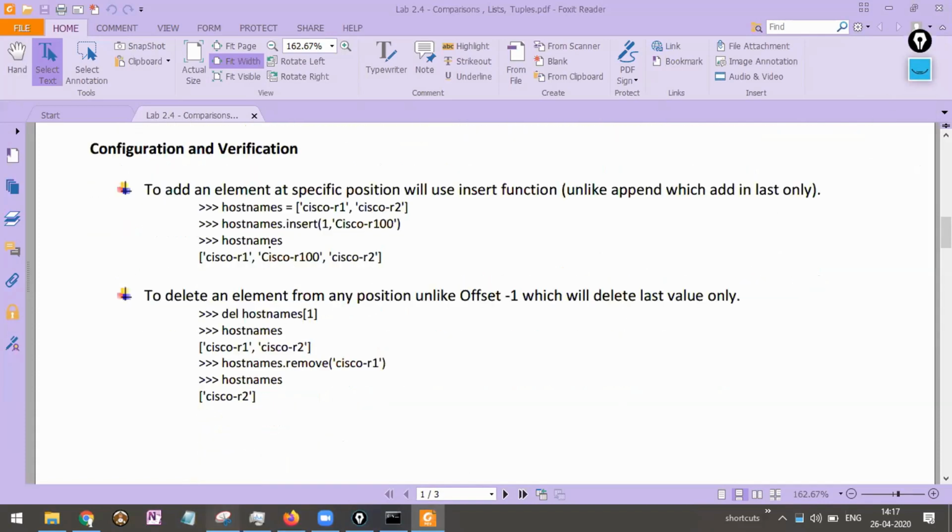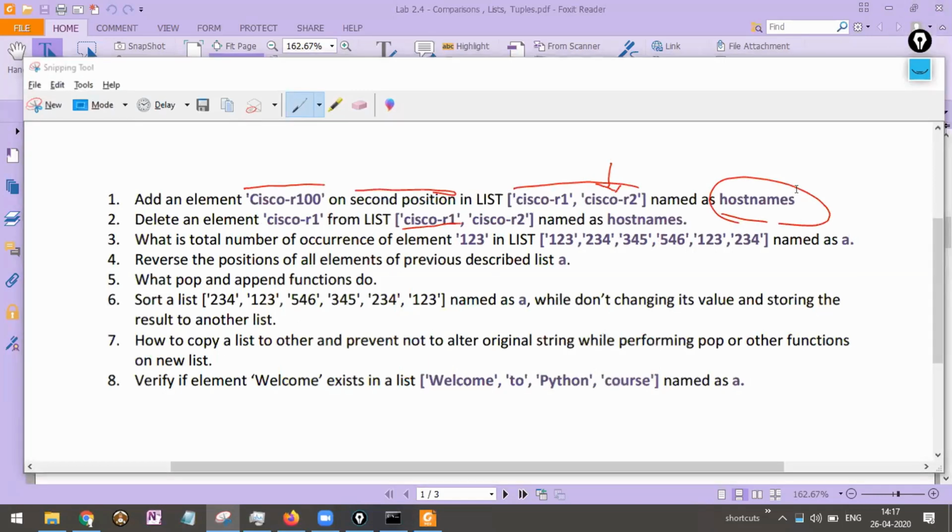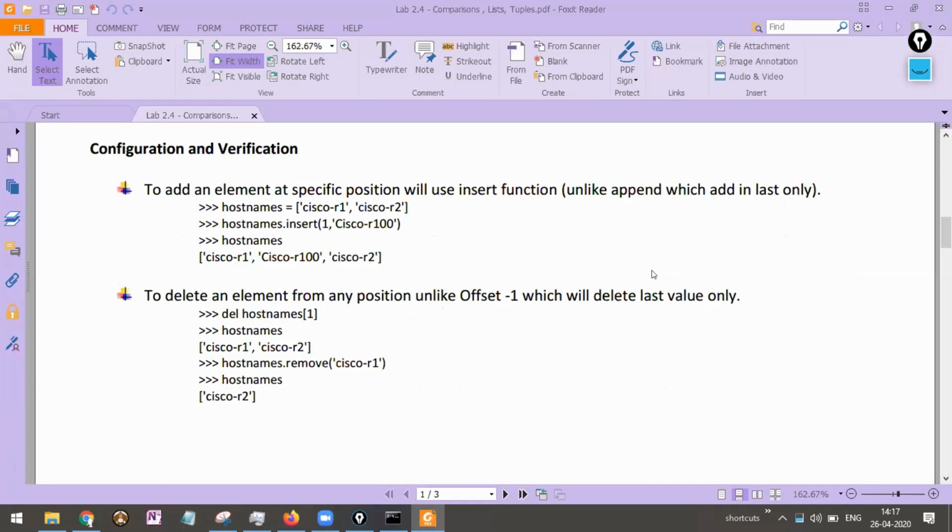Now the second point was that I wanted to delete an element, maybe Cisco R1, from this list named host names. So how to delete this element? The delete function I already showed you, but there is one more method. We can use any function or method as per our requirement. So I am using remove, and after remove, I present the element I want to delete.